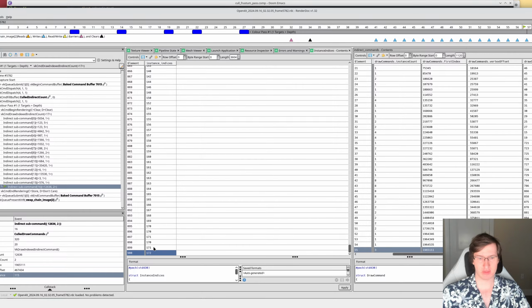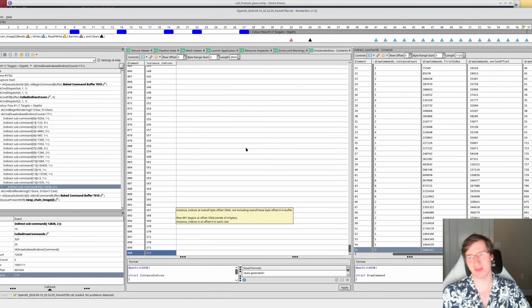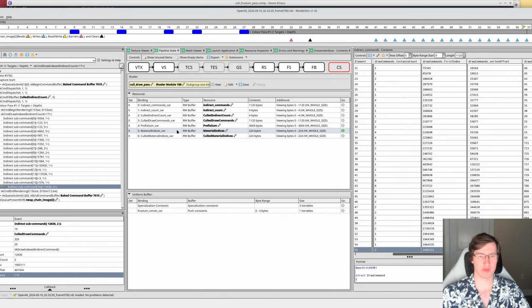Instance indices element. Yeah, so 898, right? So it should be instance indices 170, 171. Oh yeah, but then it's not just that the indices do get changed, because I'm also culling the indices, and so I can't just compare this to the other buffer. But let me at least try to do that and see what this looks like.